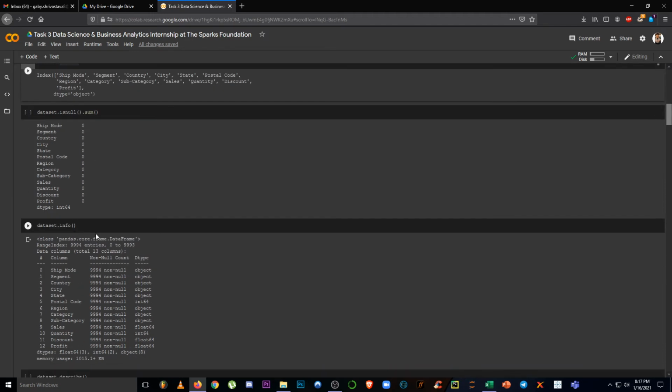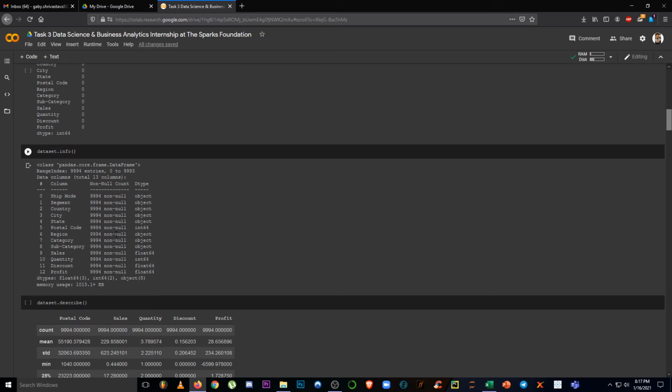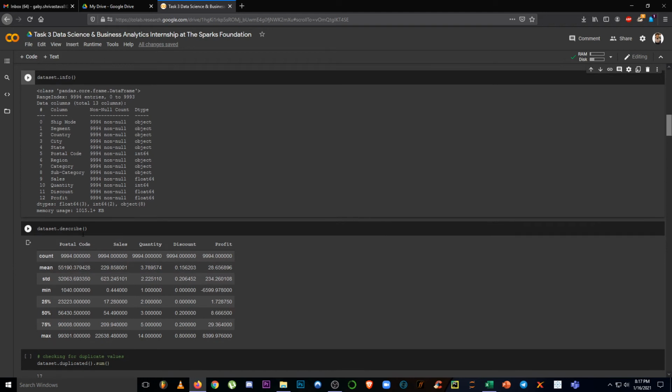Now to check the data types of the various columns, we can use this dot info. You can see that we have object, int, and float, etc. We are also going to use this dot describe. With the help of this dot describe, we can get some statistical measures like mean, standard deviation, minimum, 25 percentile, etc.